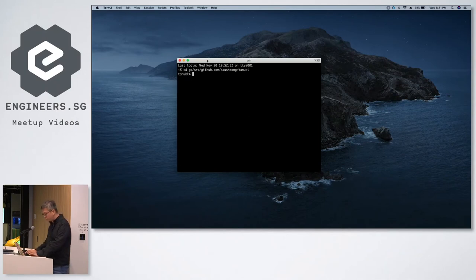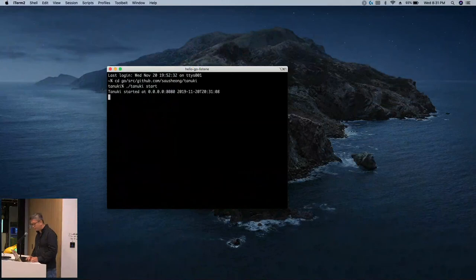So let me start the Tanuki server. That's all you need to do. Start the Tanuki server. Tanuki is written in Go.